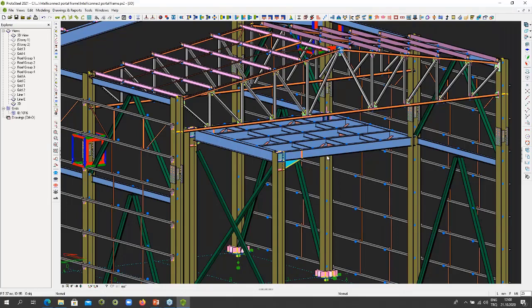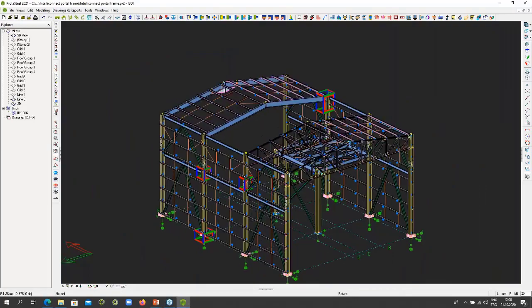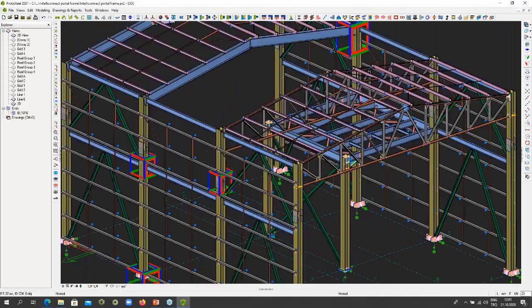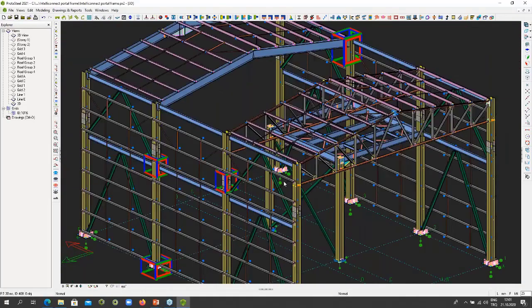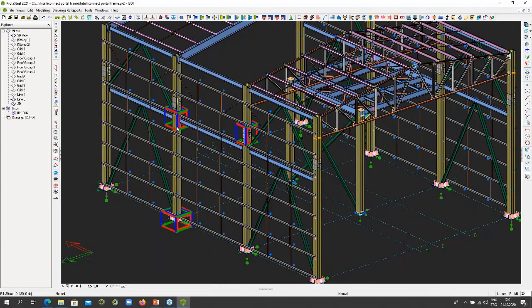Now, I want to move on to connection drawings. Obviously, the whole point of creating these connections is not just to create the connection reports, but also to create the connection drawings. For connection drawings, let me just first talk about these little boxes over here.